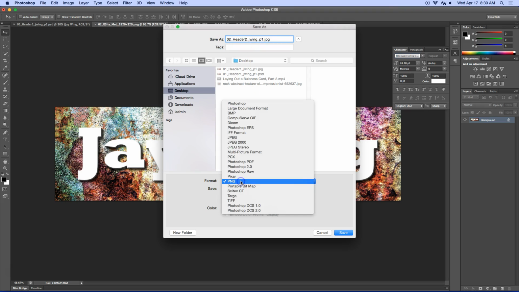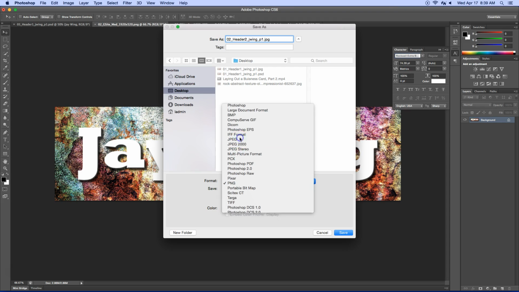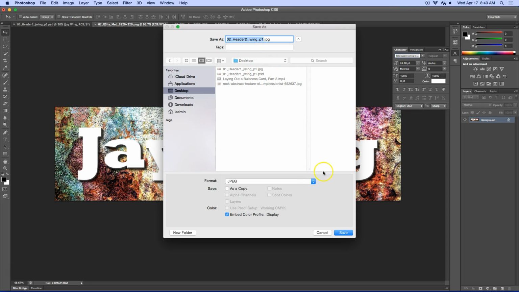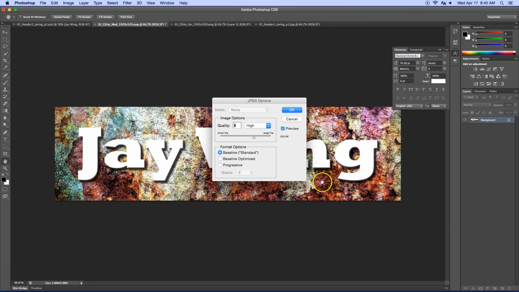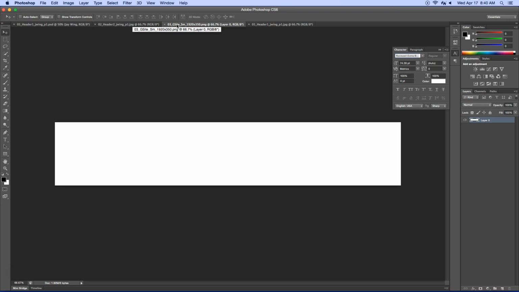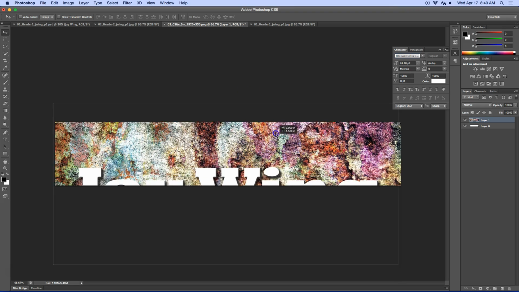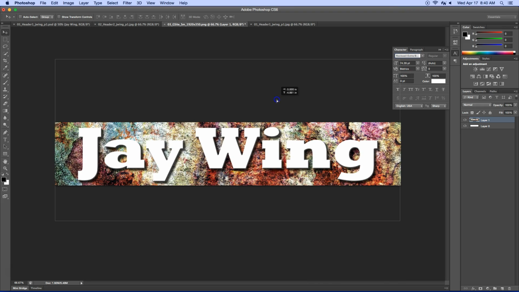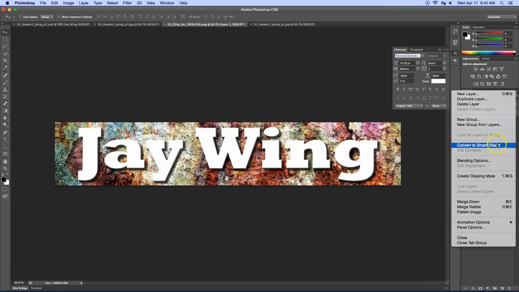And then instead of PNG, I'm going to save this as a JPEG. And again, save it on the desktop. And save. For my last one, I'm going to do the same procedure. I've already got that image copied, so I'm just going to paste it in here. Move it up so that the name is in the center. Then flatten the image by going to the options menu over here and selecting flatten image.